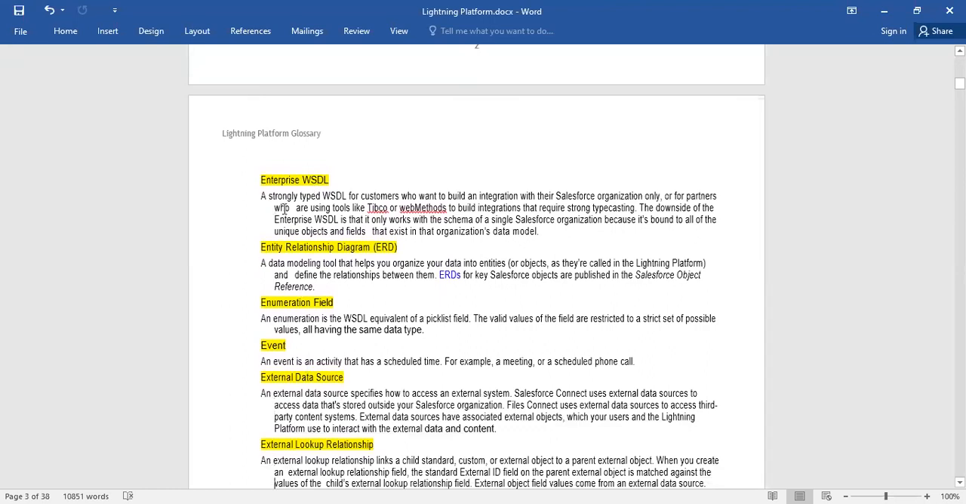Enterprise WSDLs are strongly typed WSDLs for customers who want to build integrations with other Salesforce organizations only, or for partners who are using tools like .NET or webMethods to build integrations that require strong type casting. The downside of the enterprise WSDL is that it only works with the schema of a single Salesforce organization, because it is bound to all of the unique objects and fields that exist in the organization's data model.